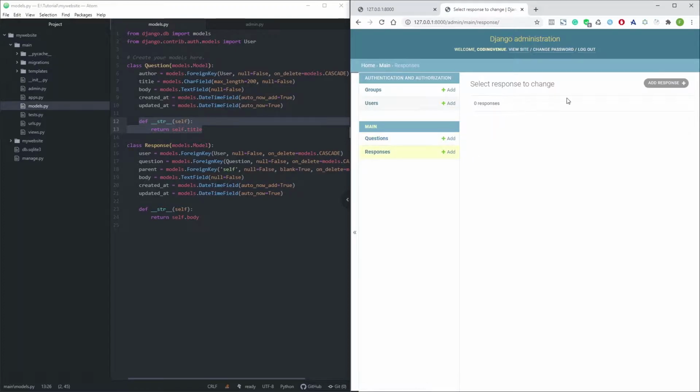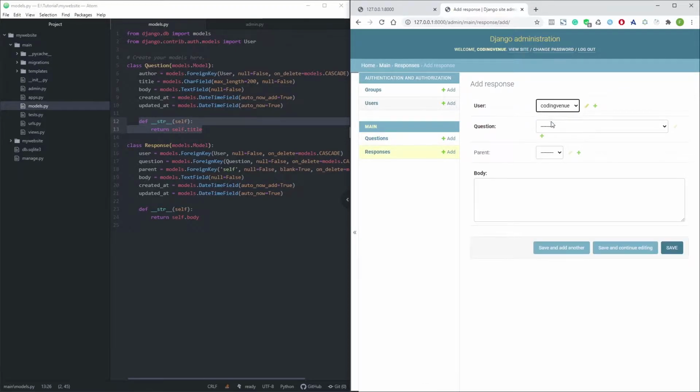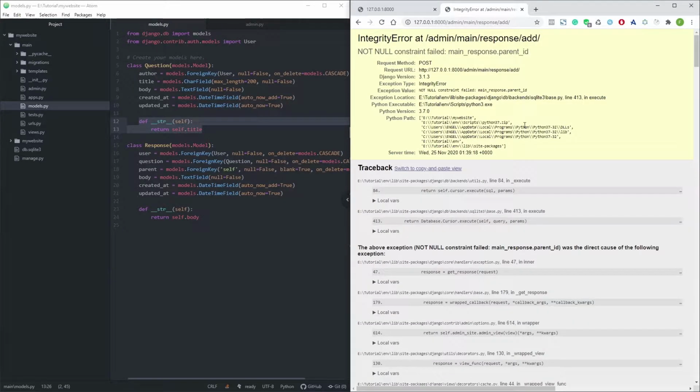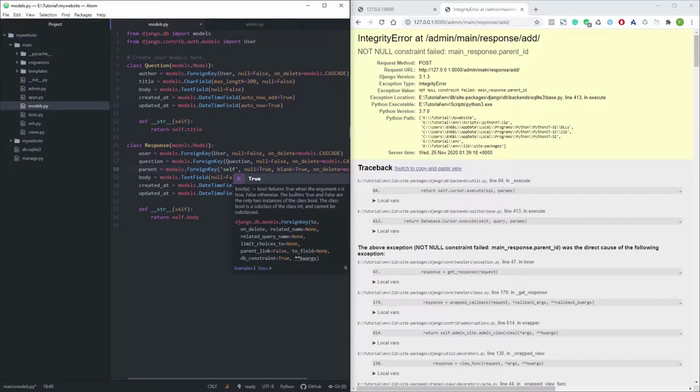Okay, perfect. And the response, basically we can add the user that is responding to the same question, but that's okay. And now if we see the question here, we can select the question that we just created. The parent, we don't see anything because we haven't created any response yet. So here we can add anything we want there, basically. Okay, so it says not null constraint. Okay, I see. The problem here is that you can see we added null to be false for our parent, so it needs to be true.